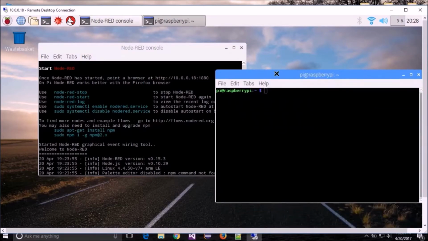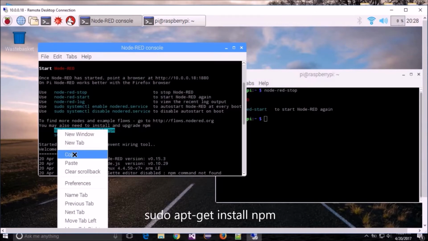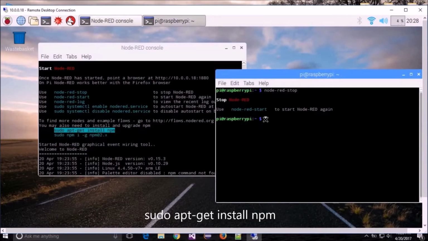Right now my Node-RED server is running, so first I will stop it. So enter the command node-red-stop and hit enter. So it will stop Node-RED, and now I will install npm. To install npm is this command. So copy it and paste.